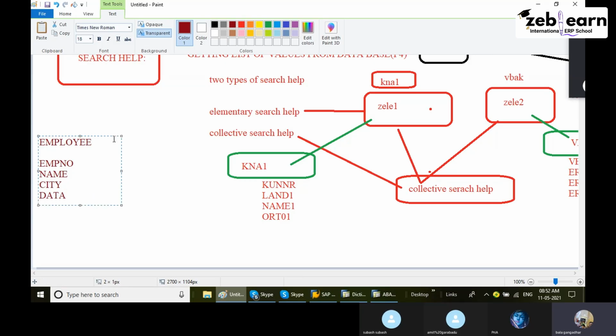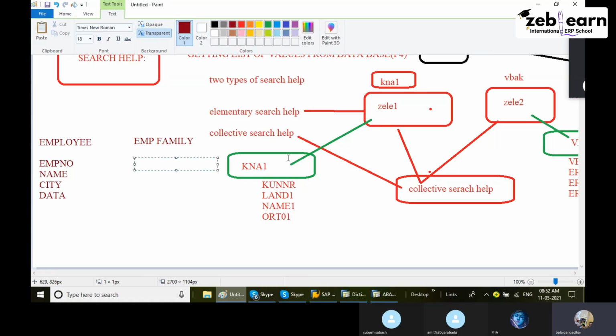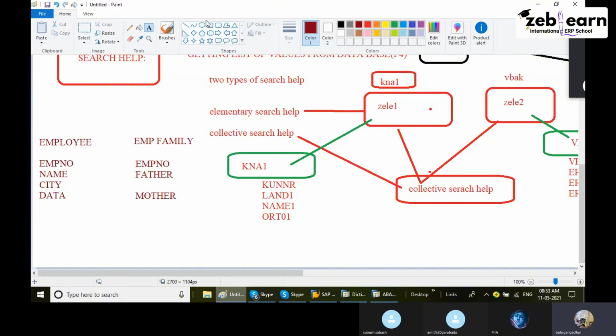This is the employee table. Another table is the employee family table, which has employee related information only. The EMP number is there here also. EMP relations are there, like father, mother, all the information in this table also. This is one table, and I have another table also.